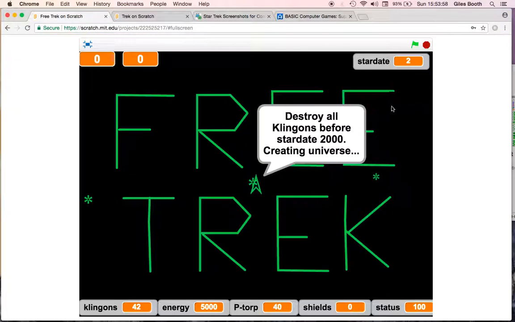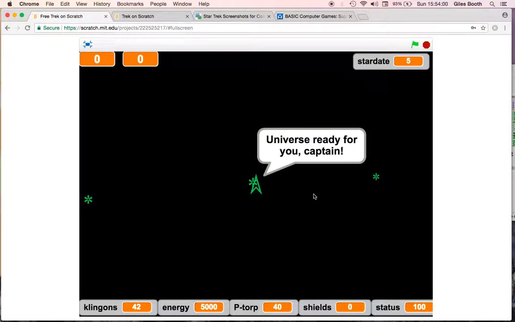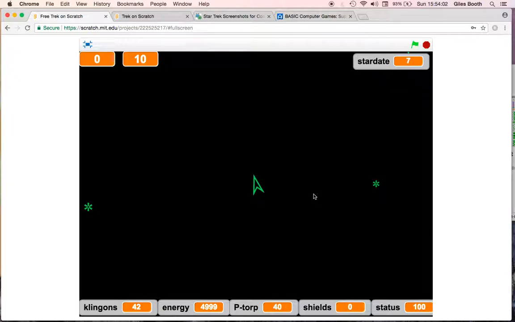Let's go full screen. So it's creating the universe. The cool thing about this is you move around using the arrow keys. You go forward and you can go left and right, and the stars change, but they always stay in the same place. So you're sort of free to roam around the universe. You fire using the space bar. Klingons fire torpedoes back at you.